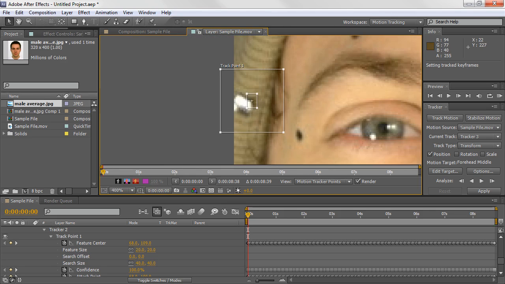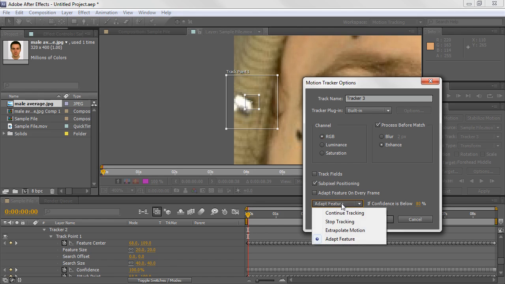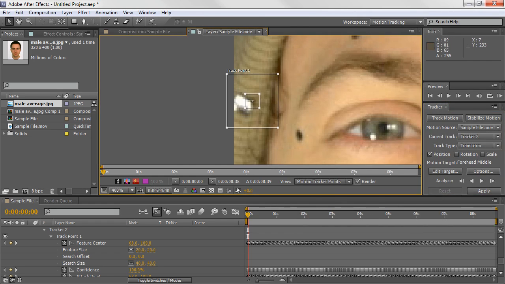Now because this has a bit of reflection, because I used tape, I'm going to change the options of the motion tracker. I'm going to process it before match and click Enhance. And then I'm going to choose RGB instead of luminance, because it'll get less confused by the change in brightness. And then we're going to choose Continue Tracking if confidence is below 80%, and hit OK. Make sure it's on the edge of the dot and track forward.